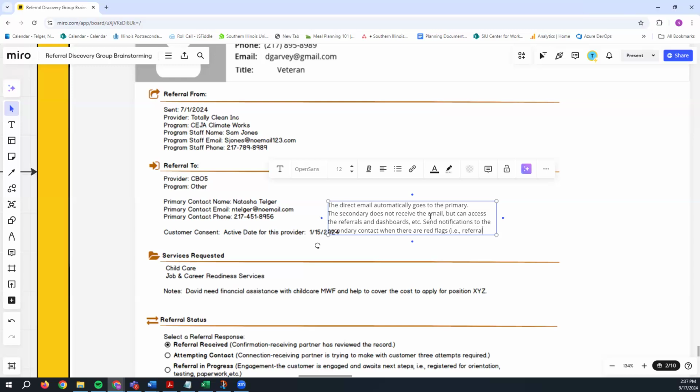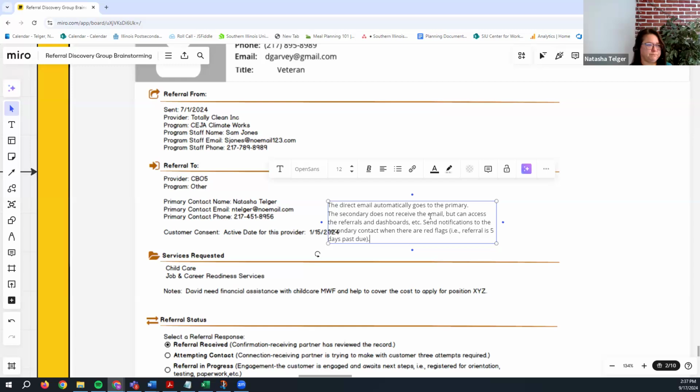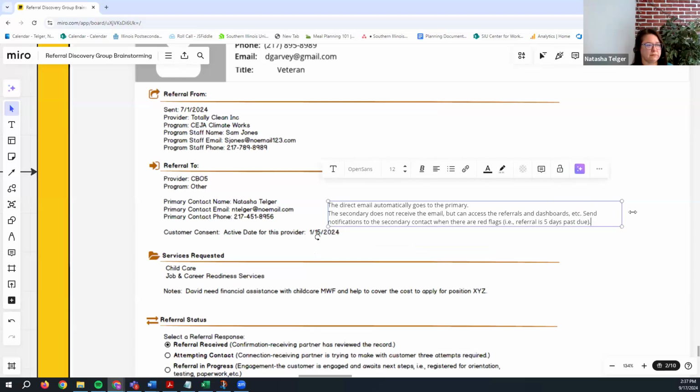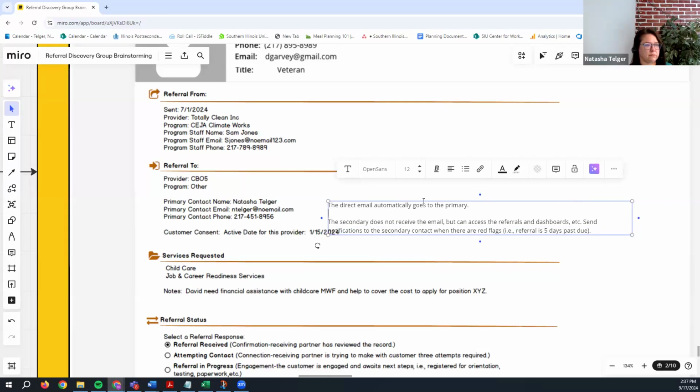So it would default to the primary. Could there be a drop-down option so you can see other secondary contacts as well? In the form? Yeah, we can. We're good.